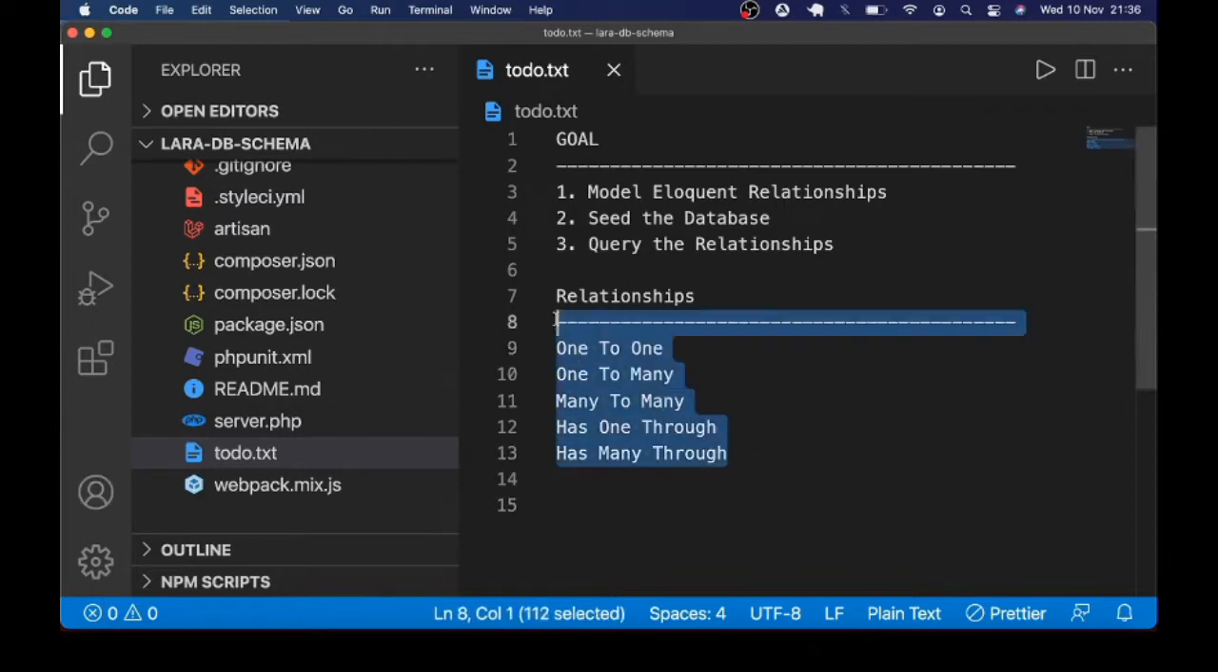Down here are the types of relationships we are going to take a look at: one-to-one, one-to-many, many-to-many, hasOneThrough, and hasManyThrough. I want to quickly mention that although this covers almost all the different types of relationships you will find in the Laravel documentation, I encourage you to take a look at the Laravel documentation to learn things more in depth, the different ways we can actually use these relationships. So, with that in mind, let's get started.